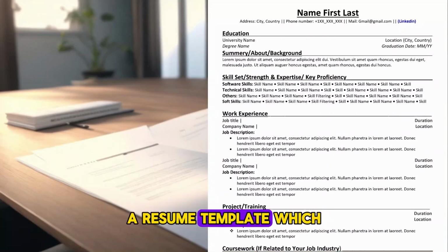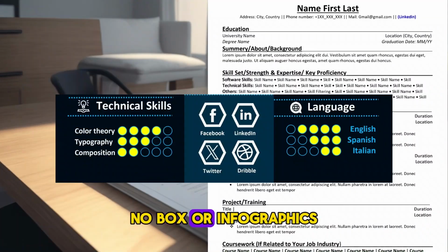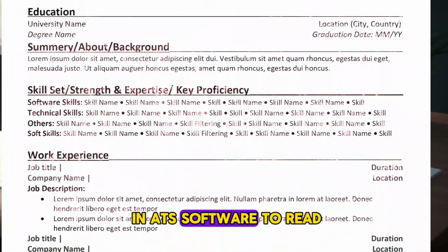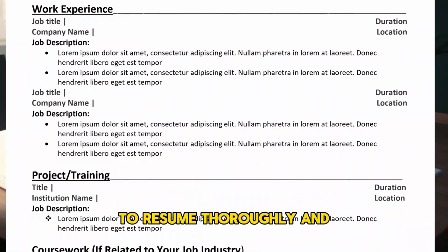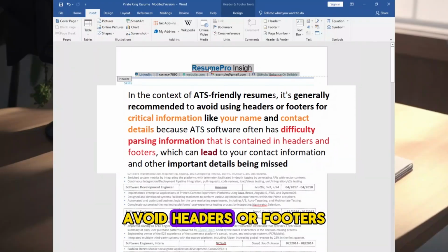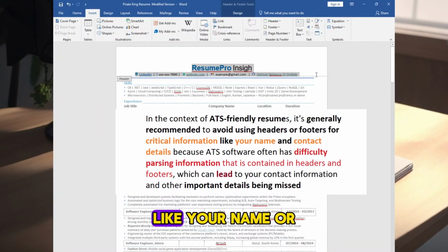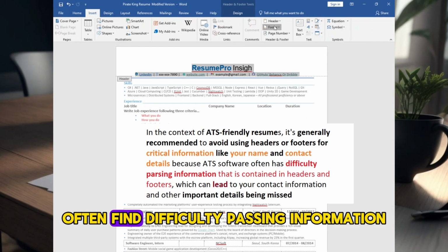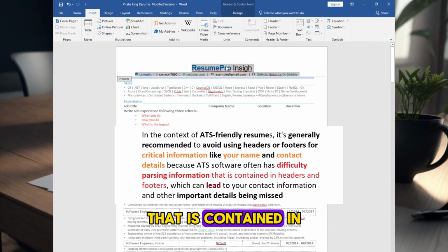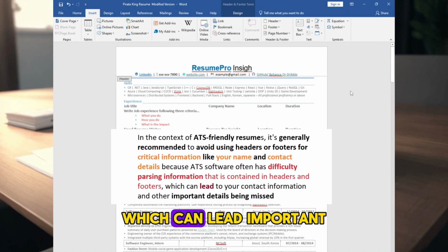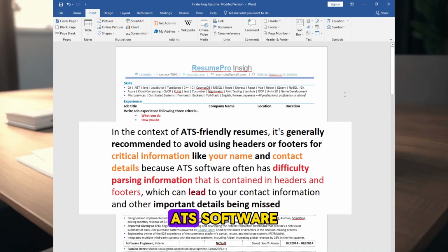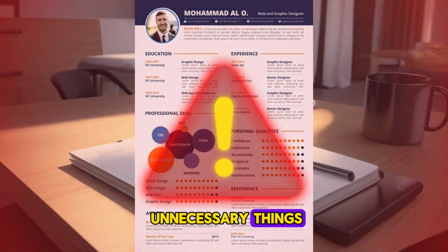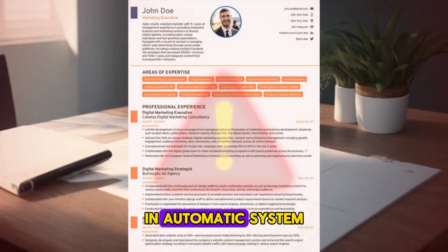It is a resume template which has no table, no box, no infographics, picture, or icon that can create difficulty for ATS software to read the resume thoroughly and understand it. Avoid headers or footers for critical information like your name or contact information, because ATS software often finds difficulty parsing information contained in headers or footers, which can cause important information to be missed. If I simplify it, do not add any unnecessary things which will hinder the automatic system from reading the resume.